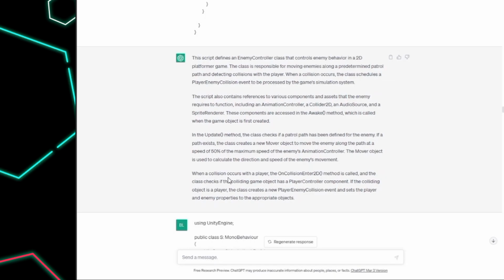When a collision occurs with a player, the onCollisionEnter2D method is called, and the class checks if the colliding game object has a player controller component. If the colliding object is a player, the class creates a new player-enemy collision event and sets the player and enemy properties to the appropriate objects.